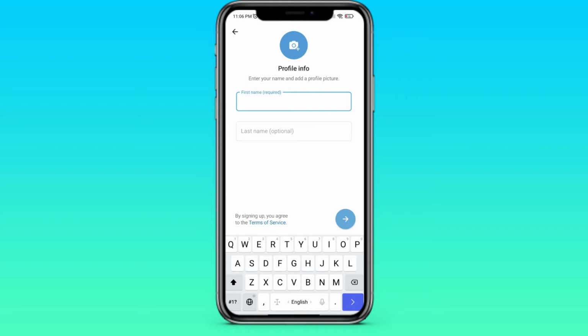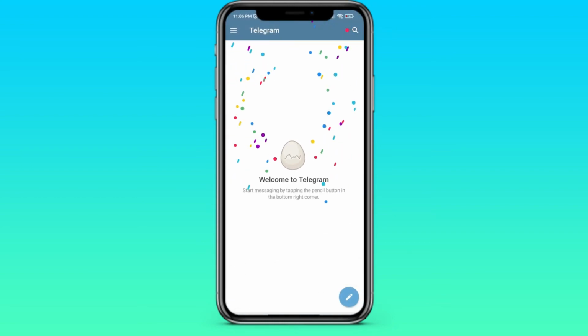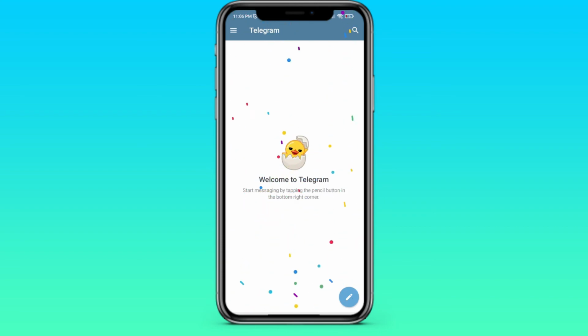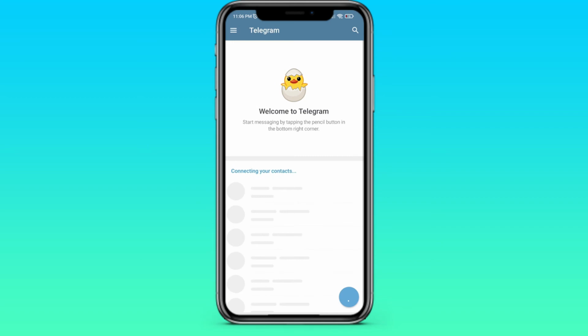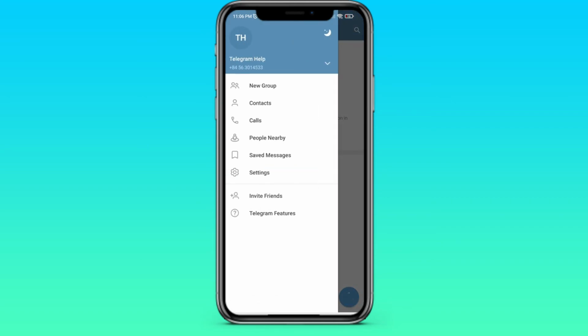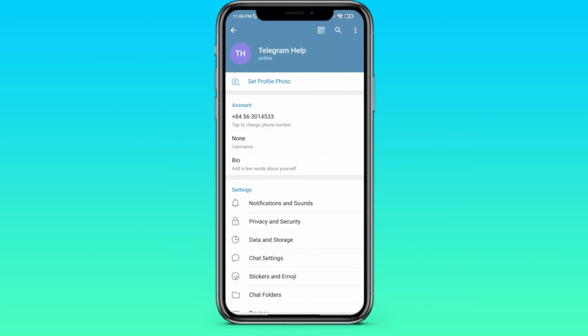The next step is to come up with a new name. I'll type something like Telegram Help. Click Continue. Well, now we have our new account, but not linked to our phone number. Then just agree with everything. And now we can open our settings, change the username, change the bio, and whatever we want.